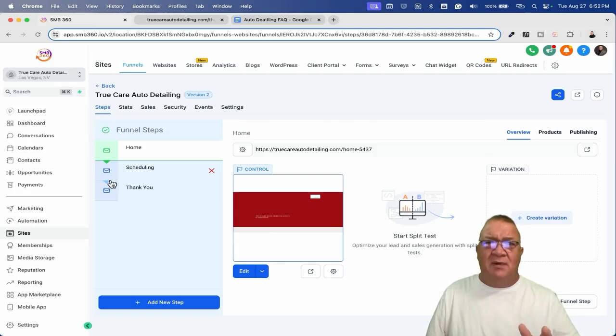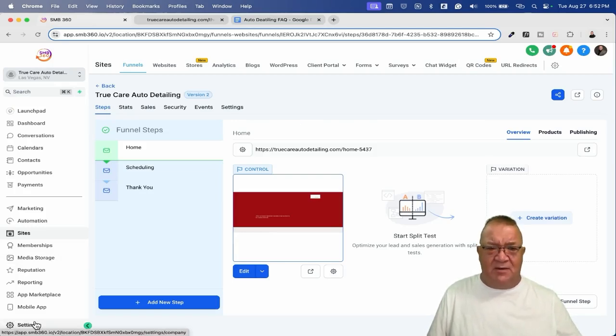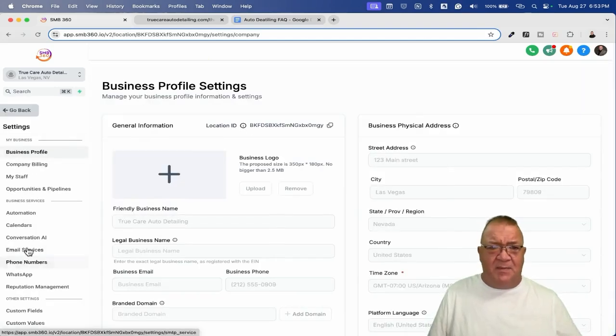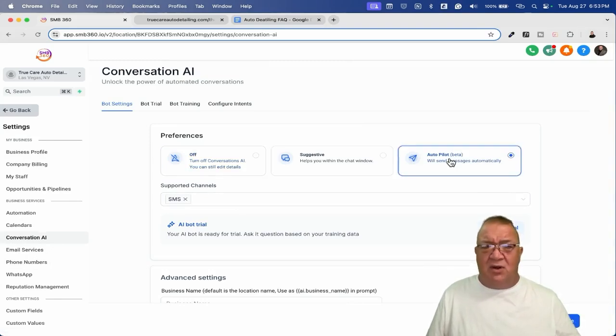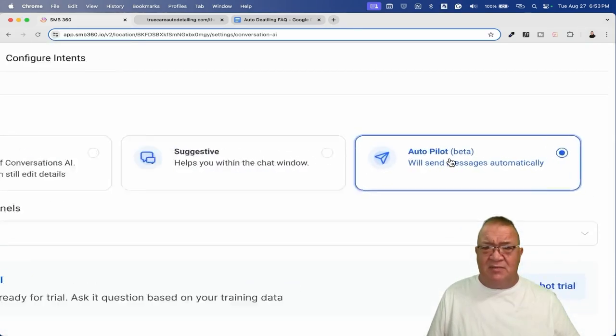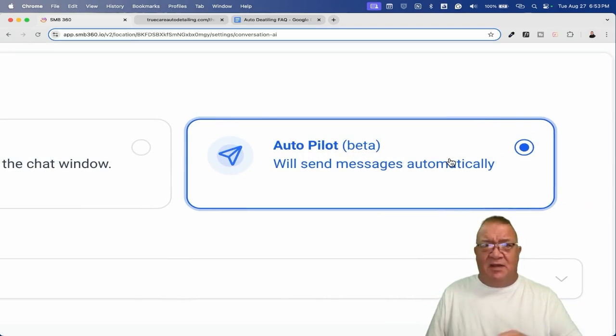Now, with these auto detailing FAQs, let's go ahead and start seeing how to program the AI bot, and I'll show you a few things here, now that we've got all the other moving pieces ready to go. We're going to be using the conversation AI piece here. We're going to turn this on autopilot mode, and I'm going to try to blow this up some here. Autopilot mode, why? Because we want this to automatically respond to people, and that's what autopilot mode does once we get it programmed.